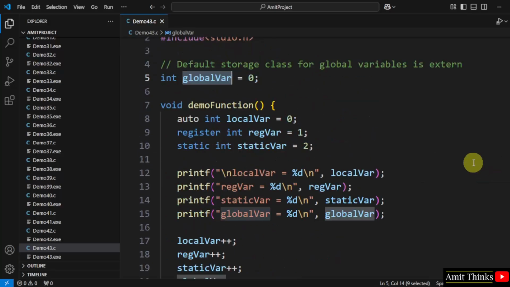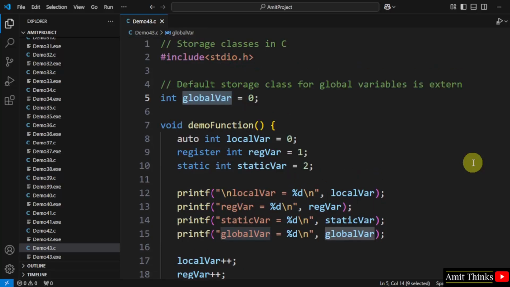So guys, we saw what storage classes in C are. We also understood the types of storage classes. We also ran an example to understand the concept.